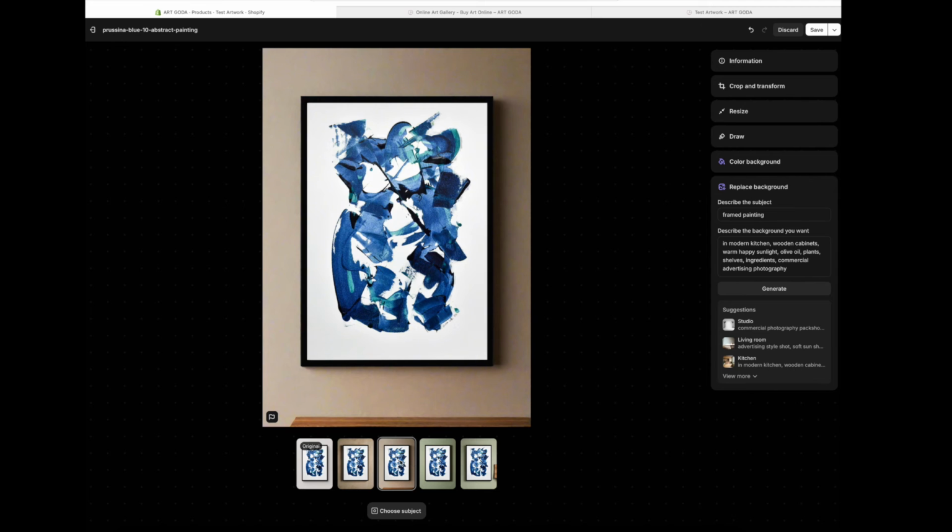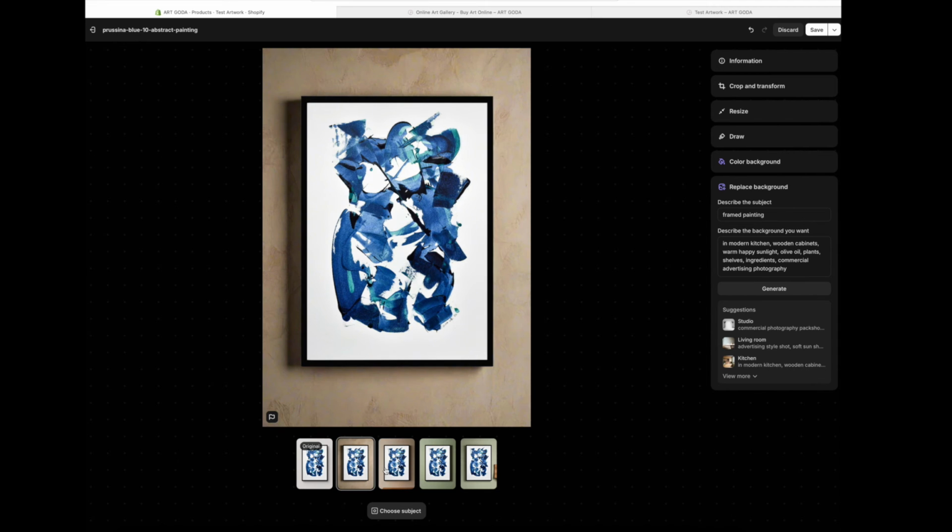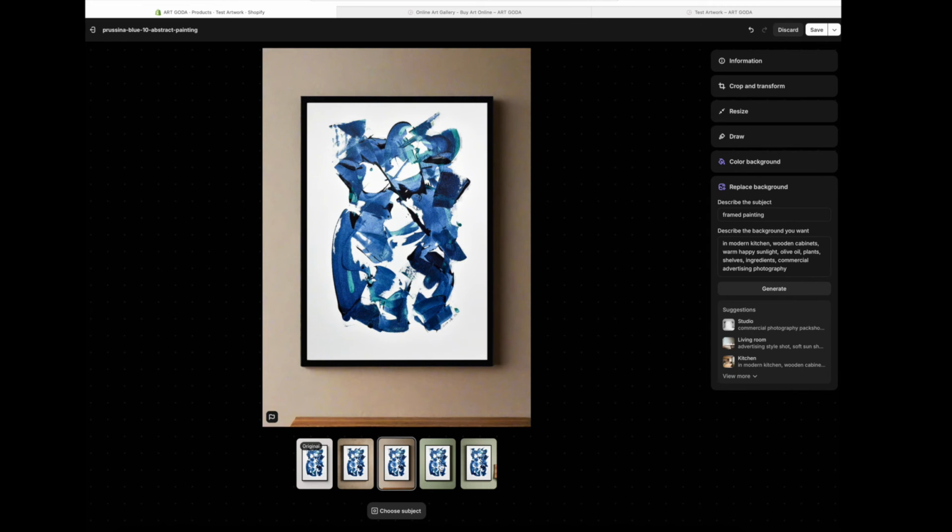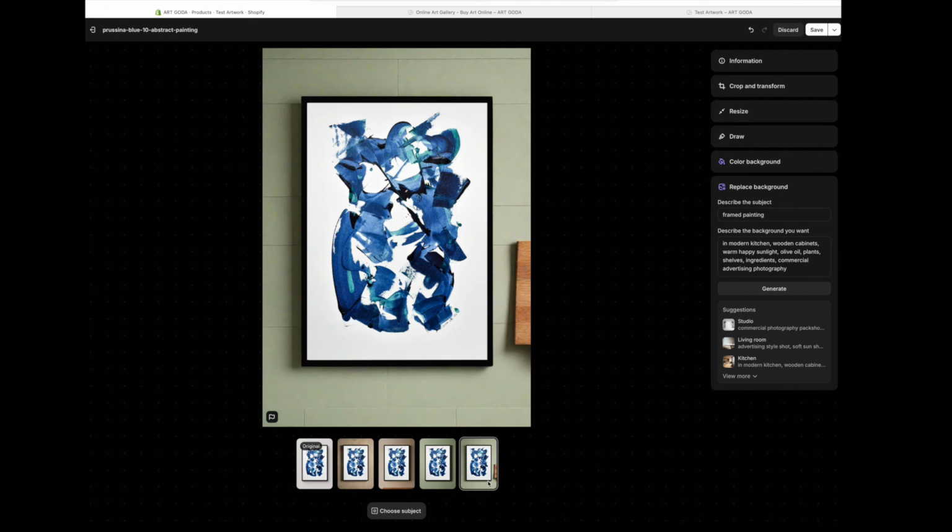Okay. Not exactly too much of plants and cabinets, but if you are bored with your old photo and you want to refresh how your work looks, I think this is quite cool.